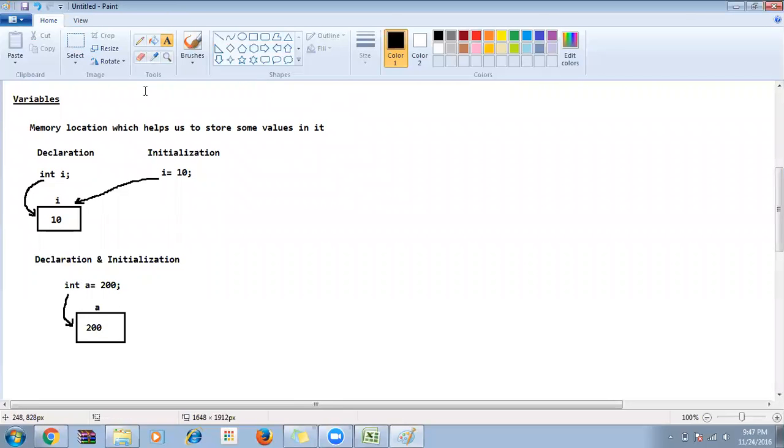That's the thing. Clear? Clear for everyone? Yes. Okay, this is declaration and initialization. So now we have seen how a variable can be used and how a variable can be initialized.